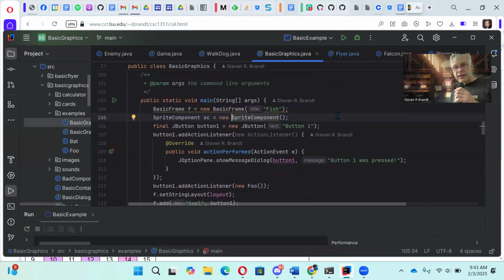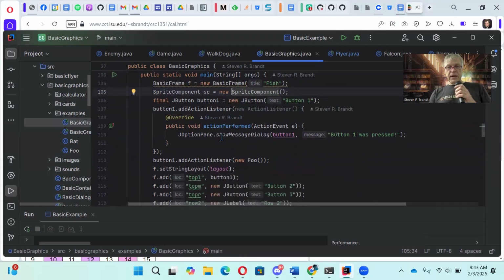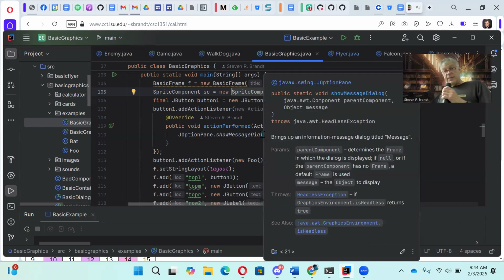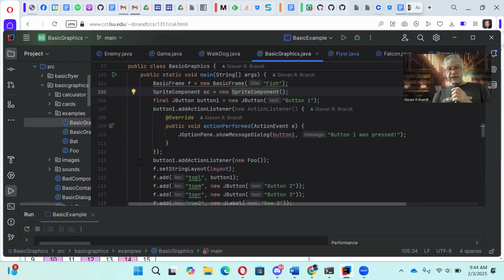Finally, we get to the main method of this class. As always, we instantiate a basic frame. For some reason, I called it fish. I create a sprite component. I create a button 1. And button 1 is going to have an add action listener, and what we have here, new action listener, is an anonymous inner class. If you have to understand that concept, you absolutely must. And then we're going to call JOptionPane's show message dialog, which is just going to give you a pop-up message that someone can click OK on.